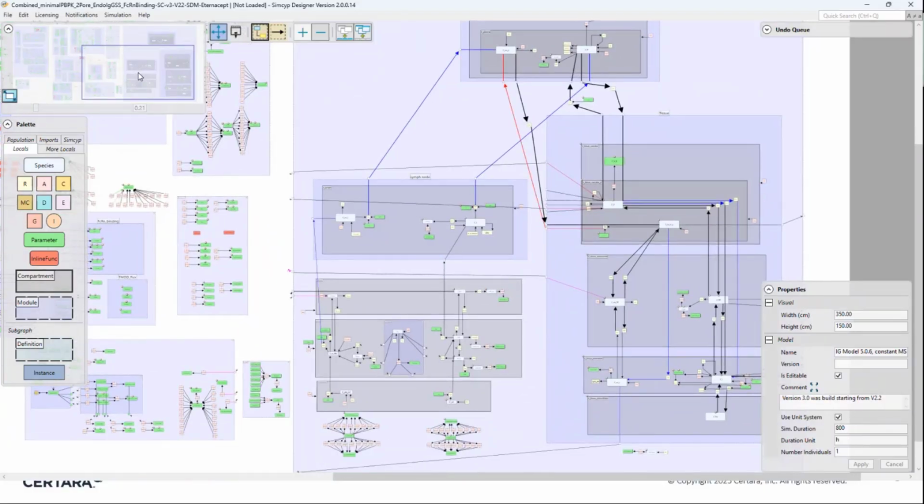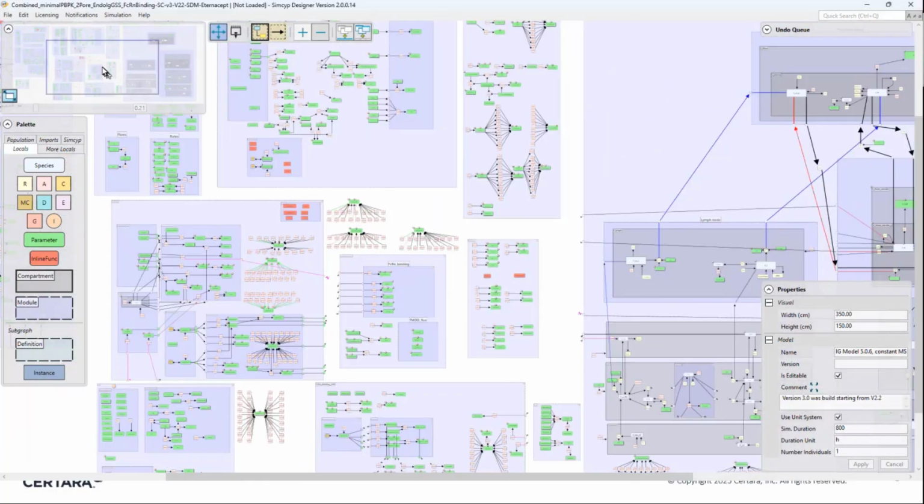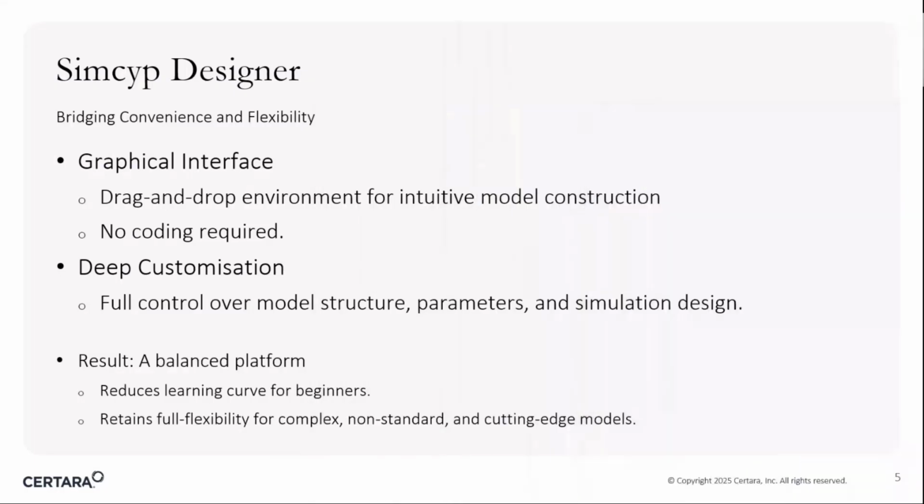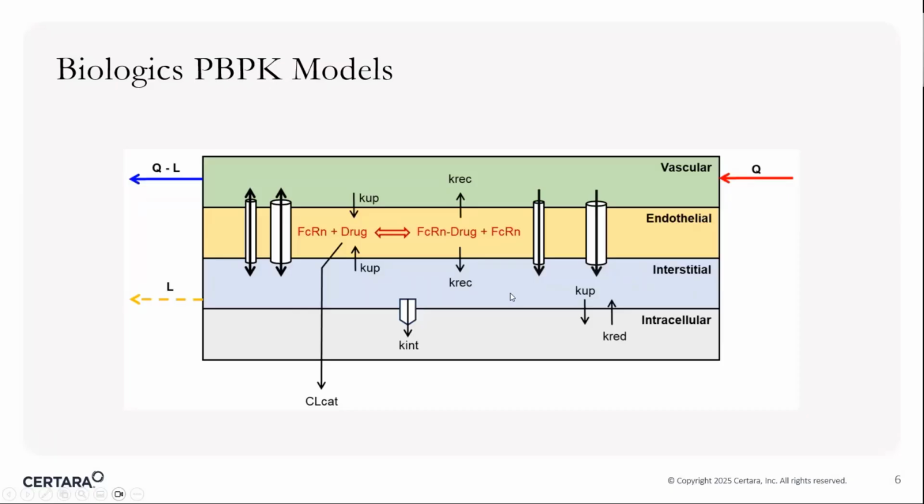I'm not going to go into details of this model and explain it, but what I want you to get is, you probably have already got it, it's not going to be easy to build a biologics PBPK model. So the question now that you might be asking is, why is it so complex for a biologics PBPK model? So in general, biologics are large molecules.